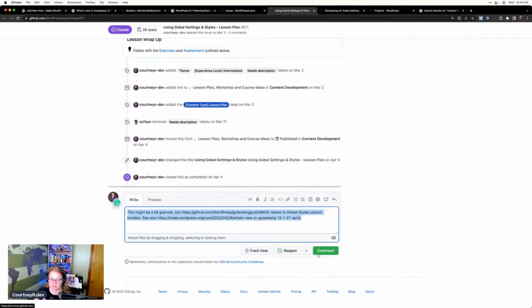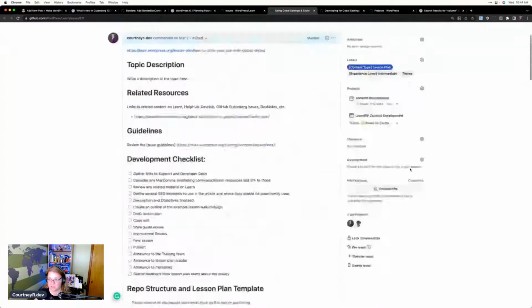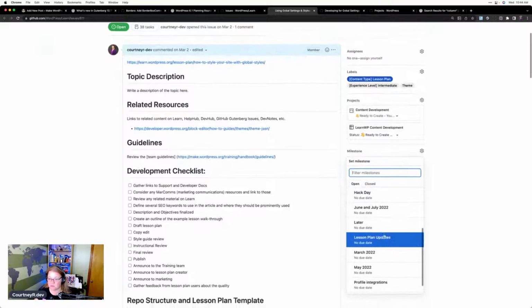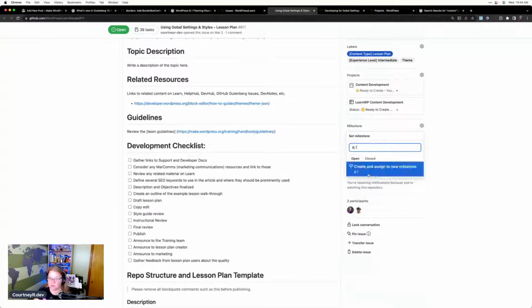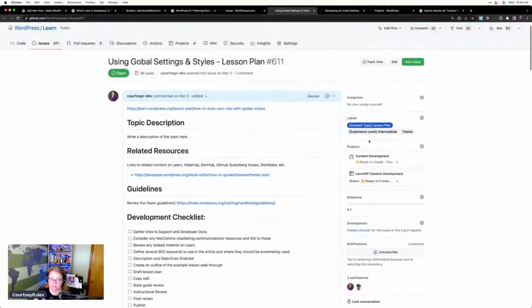I will copy this. I will hit reopen with comment. Okay. And it automatically moves back to there for this. And I flag it with 6.1. Milestone would be 6.1. Create and assign new milestone. There we go. So this is our first issue that might be part of 6.1.